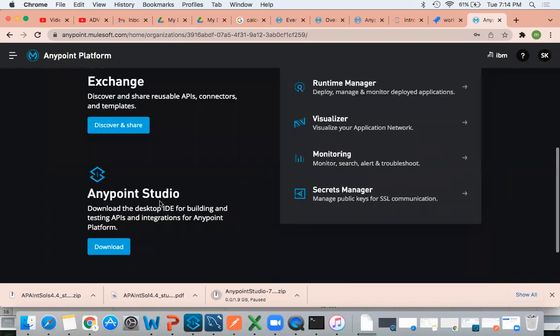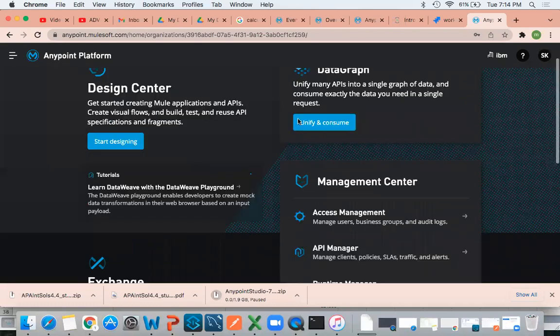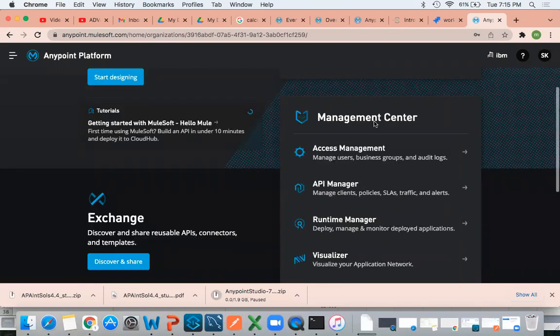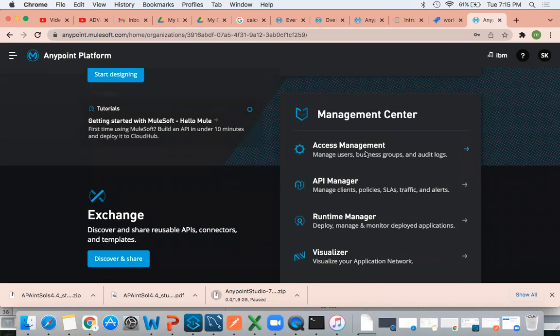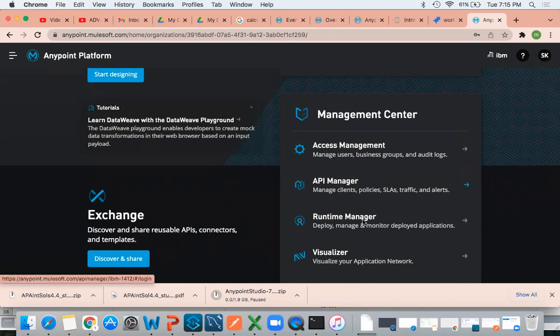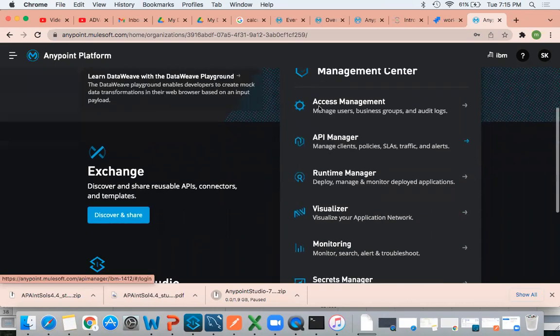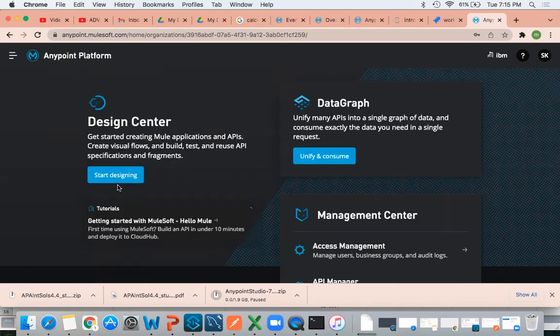At the bottom, we have Anypoint Studio. This is for development purposes. Next, here we have one more new feature. This is called Data Graph. So this we will cover later. And then access management. Here we are going to use access management, API manager, runtime manager, visualization. All these things we discussed. Now, today we are going to concentrate only on this design center.